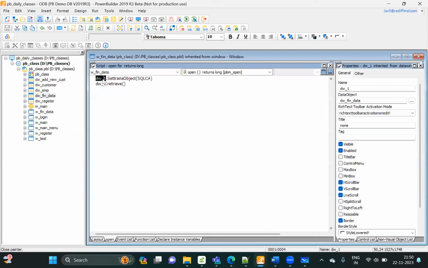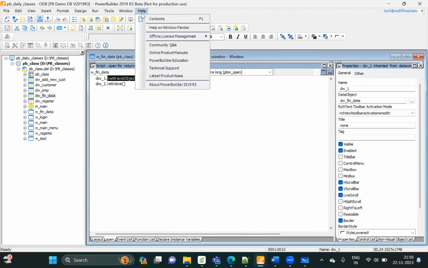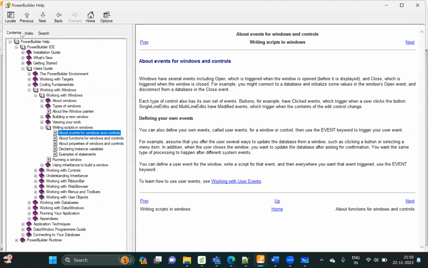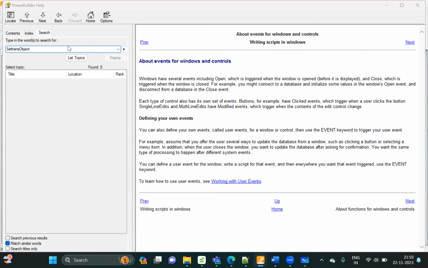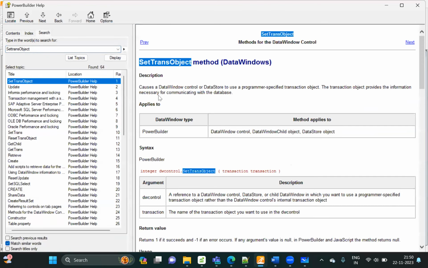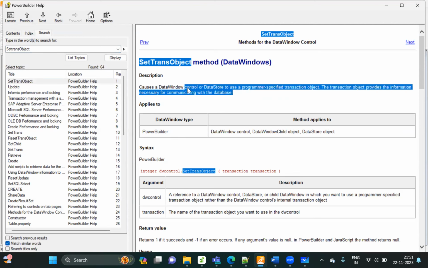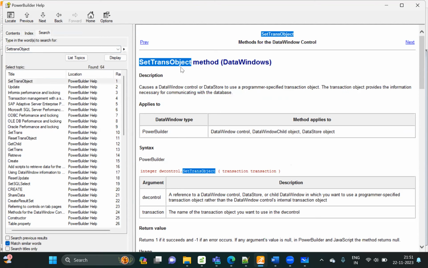So here we have used set trans object, right? So set trans object, let's suppose if you feel this is new for me, so what you can do, you have to copy this one and go to help and search, just search, right? So see, here if you will see, it causes a data window control or data store to use programmer specified transaction object. The transaction object provides the information necessary for communicating with the database. So set trans object is an object.